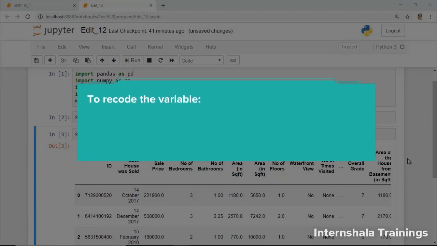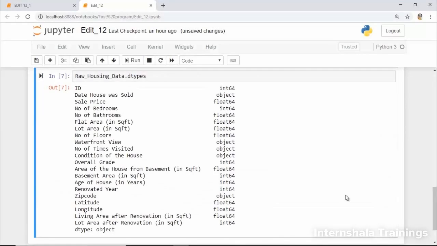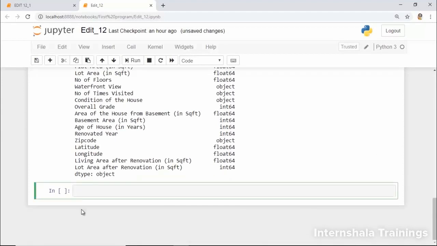Now we can recode this variable like this, where we first find out all unique values present in this variable and then replace them with their corresponding numerical values like this. Let's first check the unique values for this variable. For that, we write the code as shown on the screen.